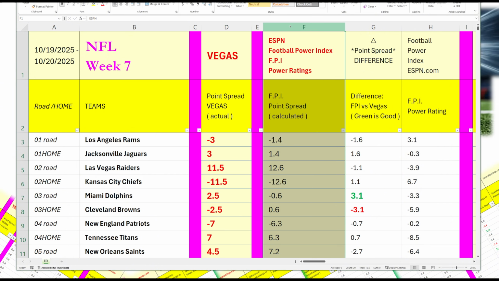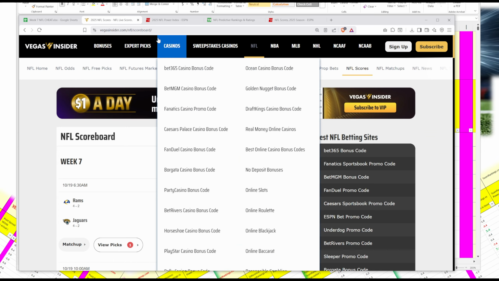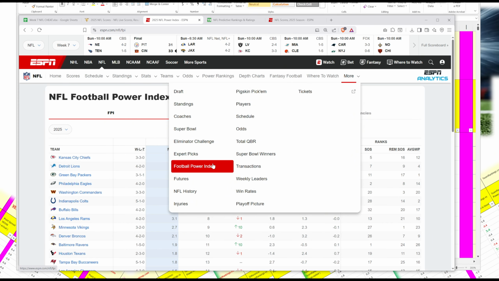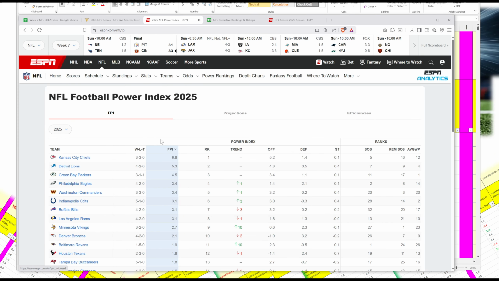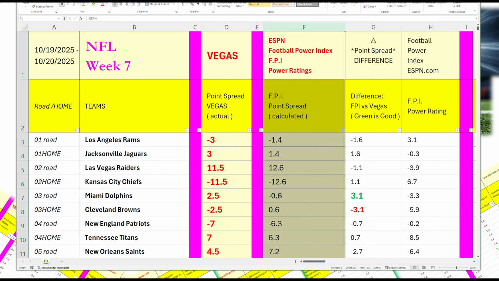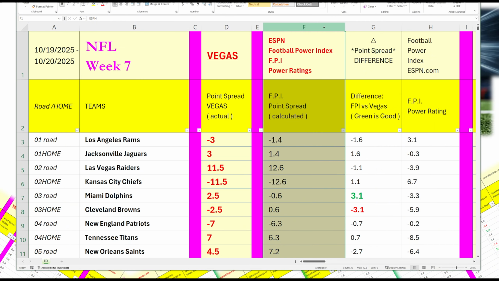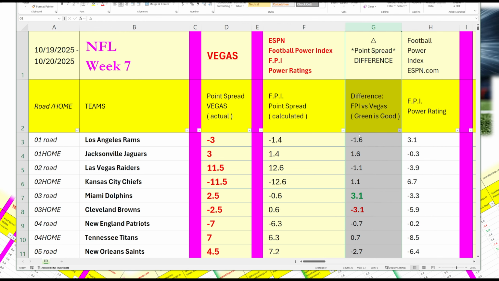Right next to it are point spreads calculated using ESPN's power ratings. ESPN, NFL, More, Football Power Index. Then taking these numbers, which I list here, I then calculate the point spreads using those power ratings, using 2 points for the home field advantage. Most of these numbers are pretty close to the Vegas point spread. They're all within a field goal.